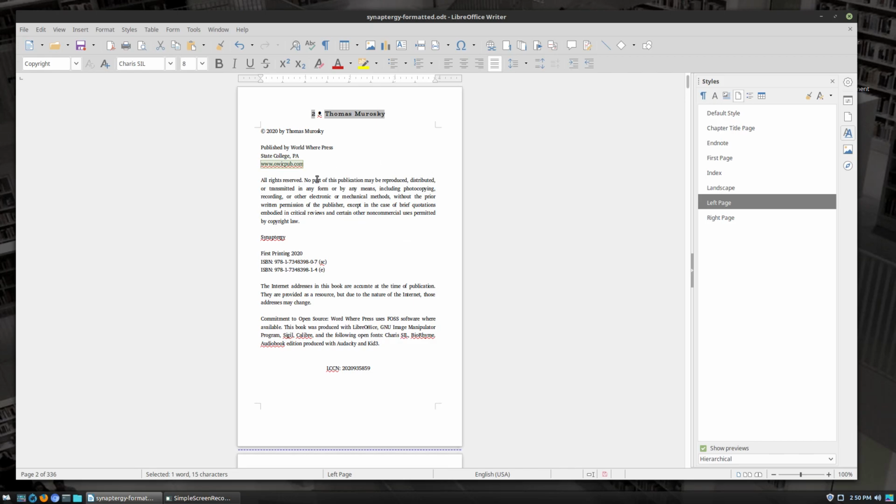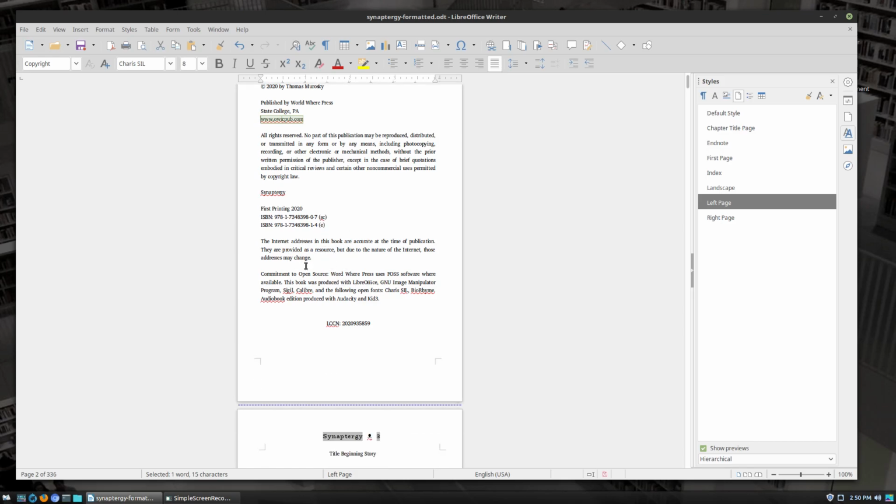Then we just have a basic statement about rights, whatever else. We have the title, the first printing, all the ISBN numbers. In this case, I'm listing the ISBN for the softcover and the ISBN for the ebook. A basic statement about internet addresses. What I also do, since I'm committed to open source, is list the applications and the fonts that I'm using inside of the book.